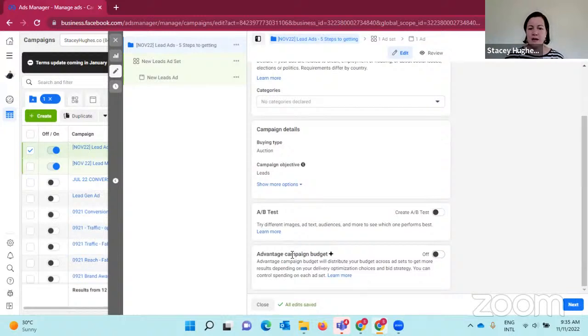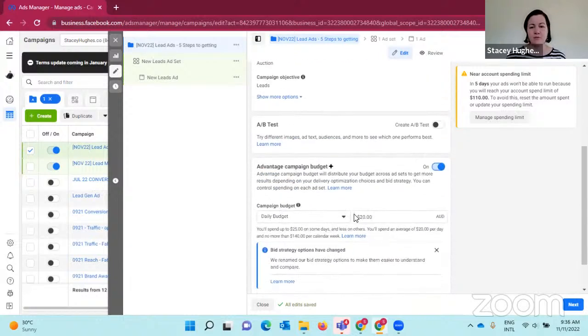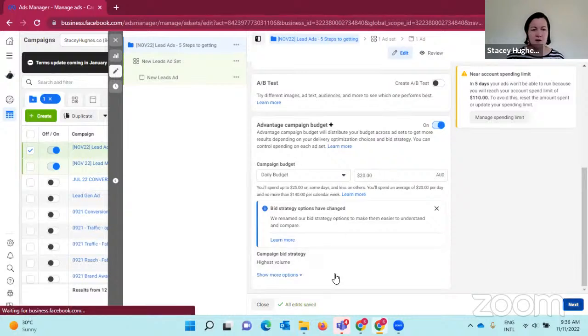So we want to turn on Advantage Campaign Budget. This is where, if we do a few different ad sets, we're going to say to Facebook, go and spread my budget where you think you should, and it will do it for the best performing ad set. So it's a great one to turn on if you're testing out a few different audiences here, and it often does produce some pretty surprising results. So I'm going to do a daily budget of $20, and then we will go next.